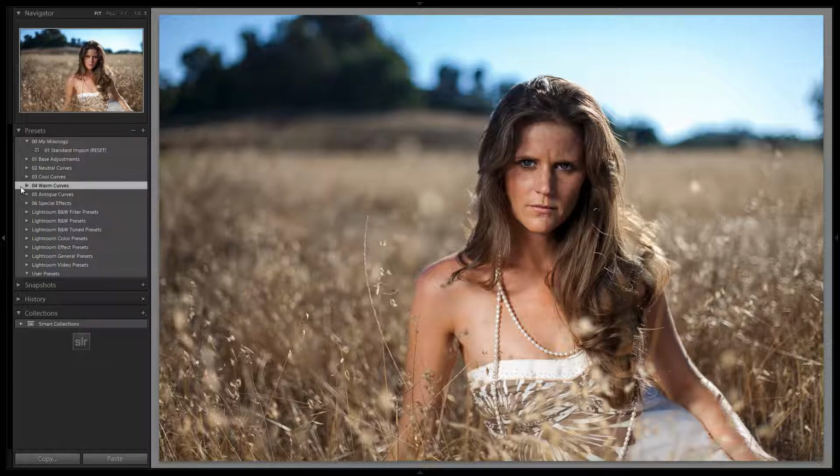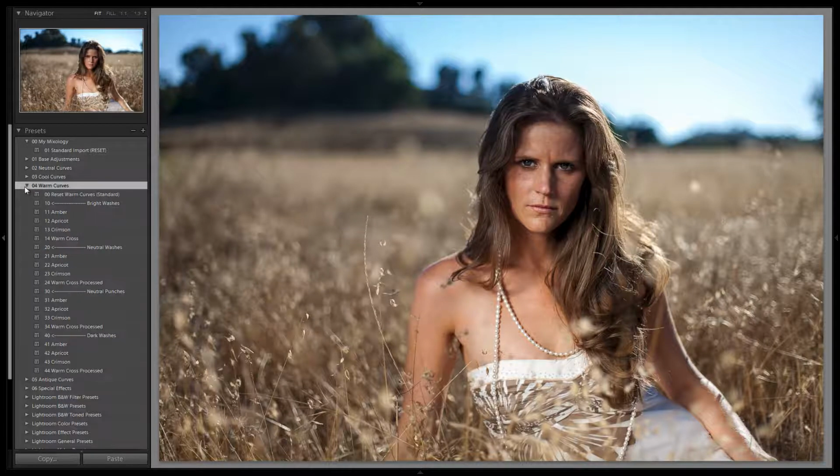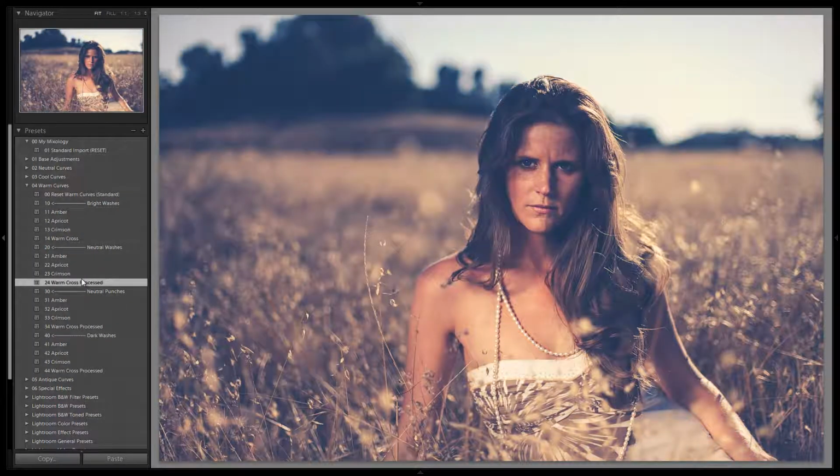When I look at this image, I think it would look really cool with a nice warm cross-process look and kind of faded contrast. Automatically I know I'm going to open up my warm curves. I'm going to go down to my neutral washes and apply warm cross-processing to it. And I get this cool looking image, and I know the effect before I apply the setting.